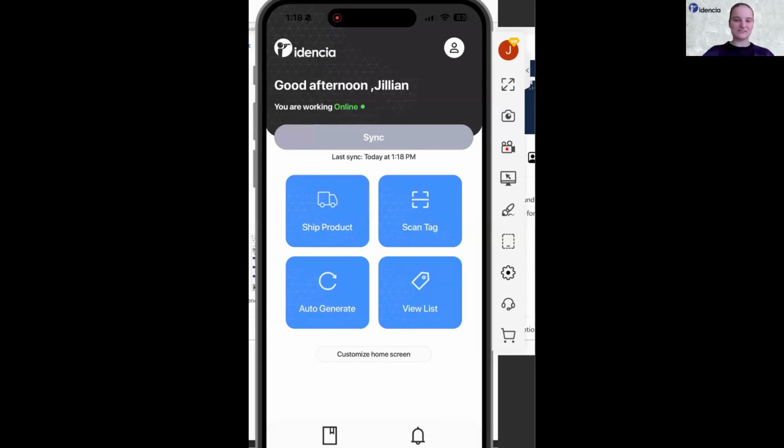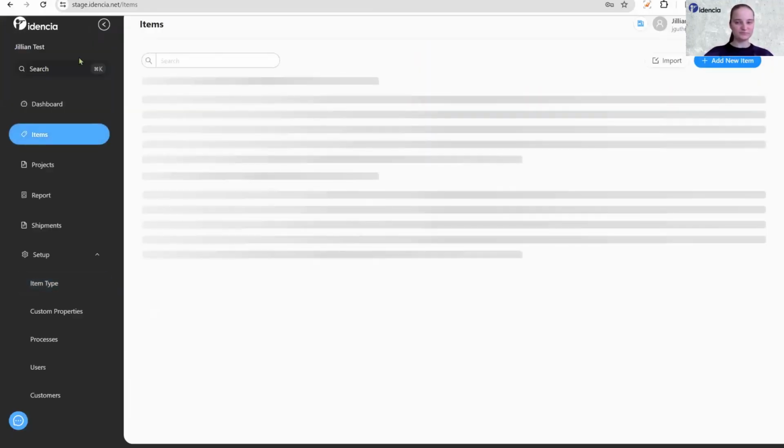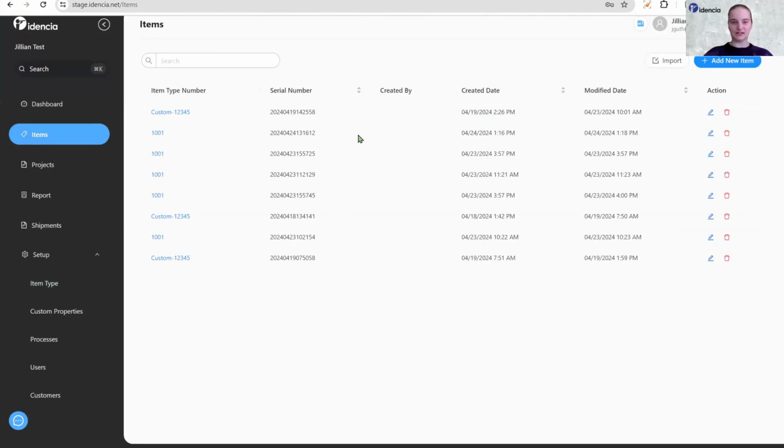The last thing I want to do is I want to go ahead and show you what your item will look like once you're in the management portal. So we can go ahead and look at the item that we just created. As always, you can sort by create date, like you've been able to before. You can also sort by serial number or modified date.